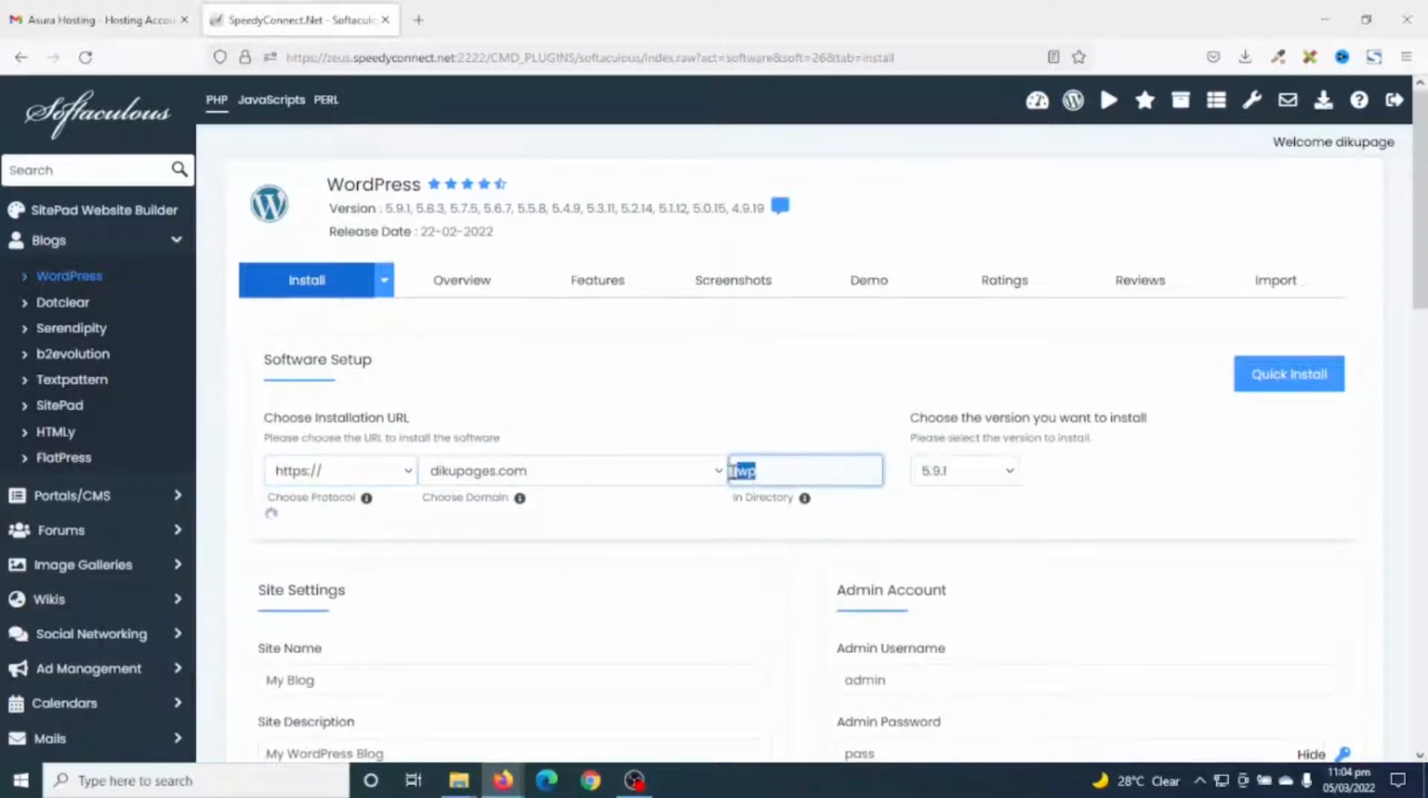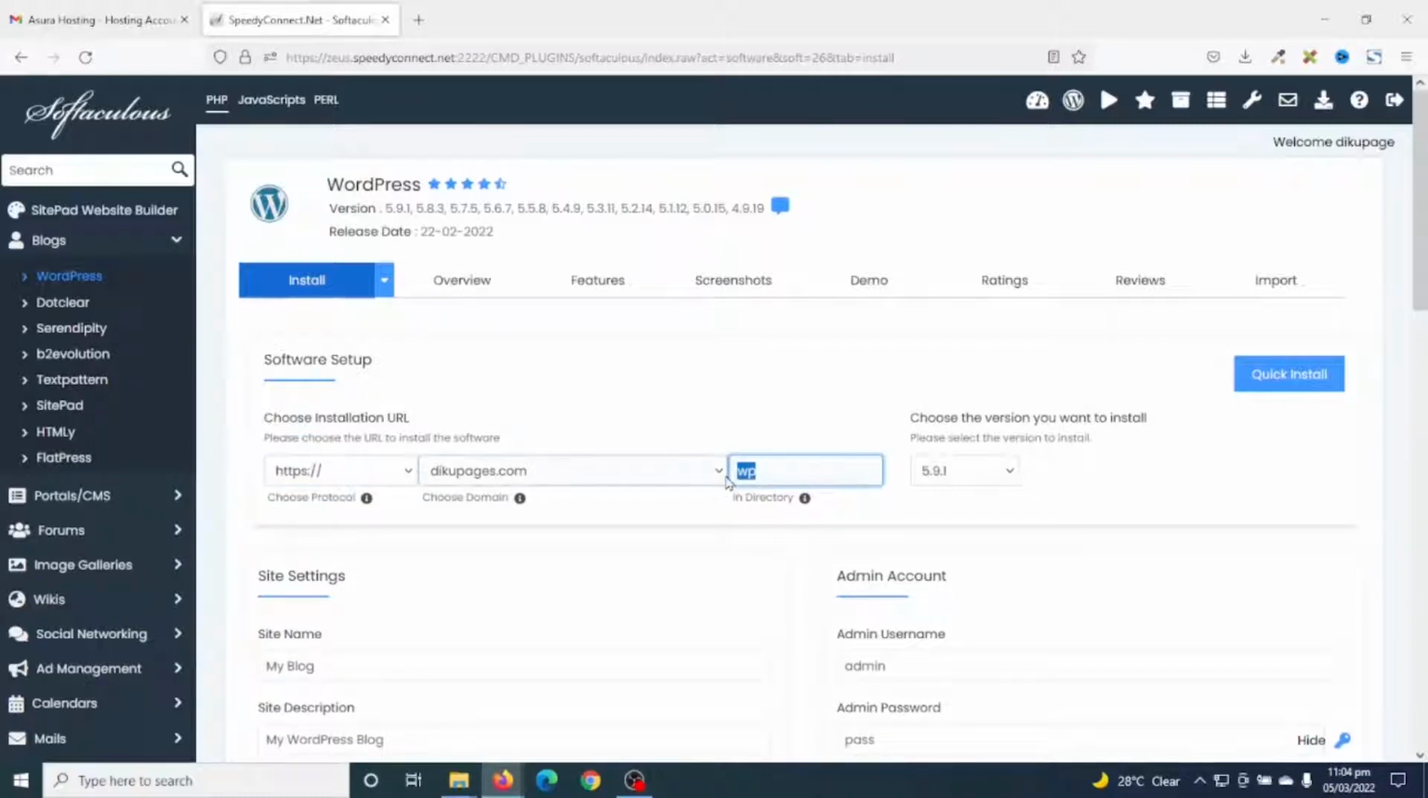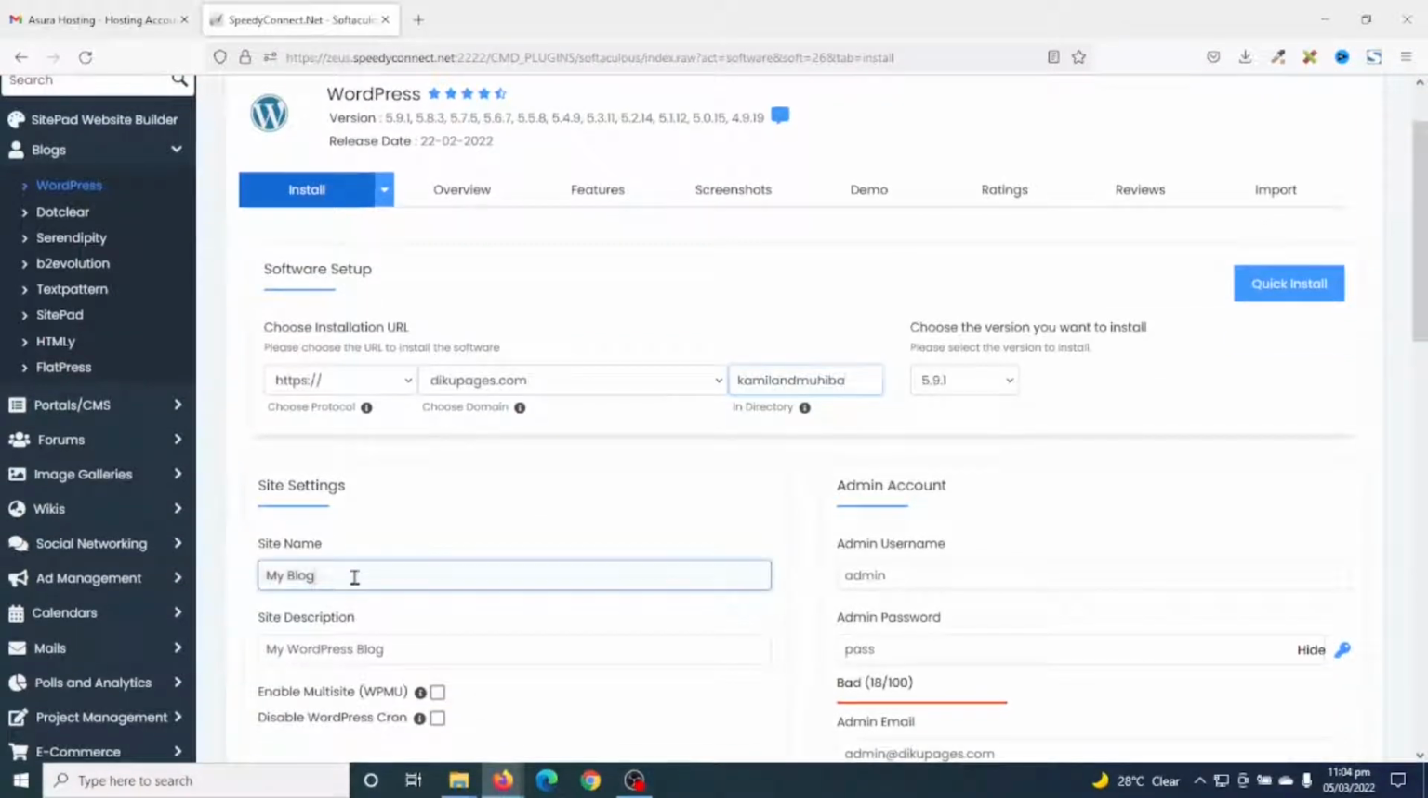In directory, you don't want to put anything there. Putting something here means you are going to install WordPress on a subfolder, and you don't want to do that. But for the purpose of this tutorial, I'm going to go ahead and install on a subfolder. So I'll go ahead and enter the name of my subfolder. Then under site name, I go ahead and choose the name of my site. Site description, I enter our wedding.